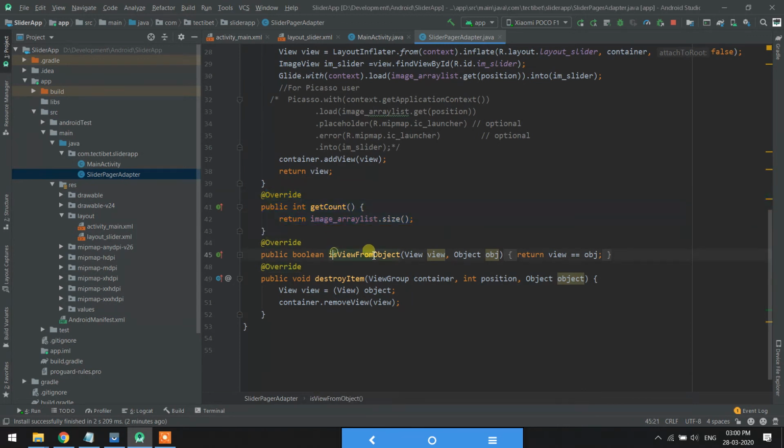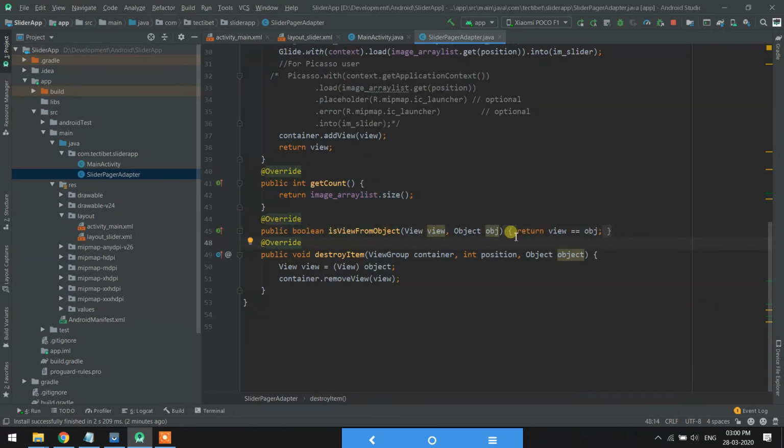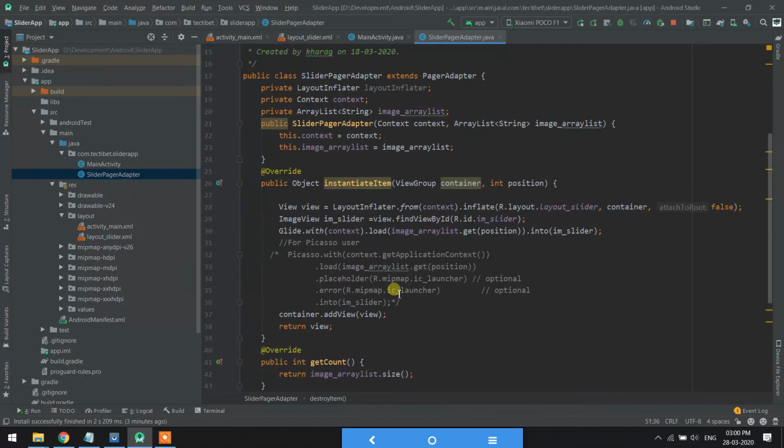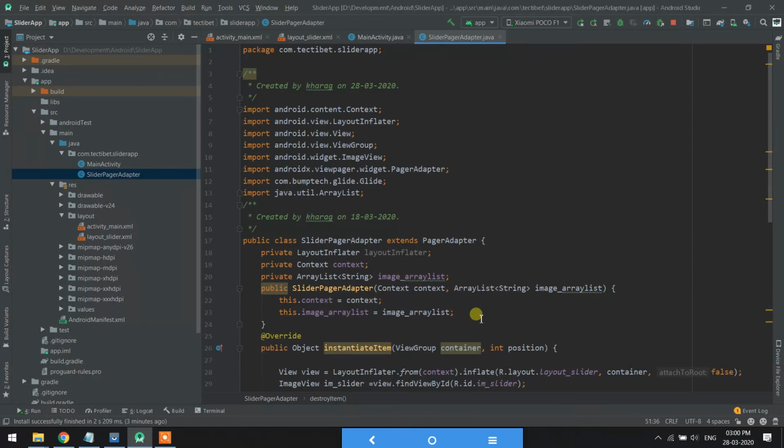This function is done, and this is from view object. In this method we have returned the view, and we have returned the boolean variable. That boolean variable should be view equal to object over here. And then on destroy, what should happen when the view is destroyed? We want to remove the view from here. This is important. Without this your app will crash. Okay, so this is what is in the adapter.